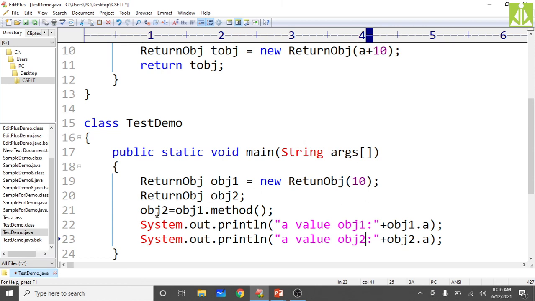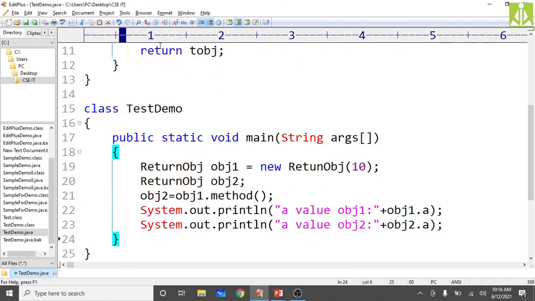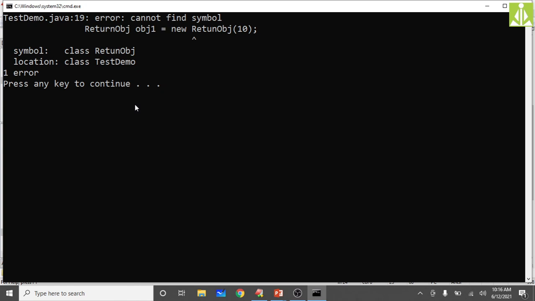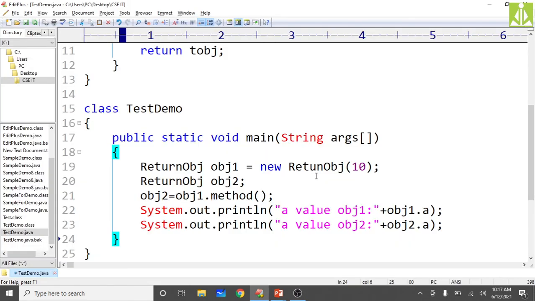Now this obj2 we are receiving from the method. Inside the method is modifying a value to 20. So when you print obj2 dot a, you should receive 20 over here. Hopefully you understood. So quickly go and compile this program, check any issues. The spelling mistake is there here. This is return obj, not retun. It should be return, where it is here, return obj.